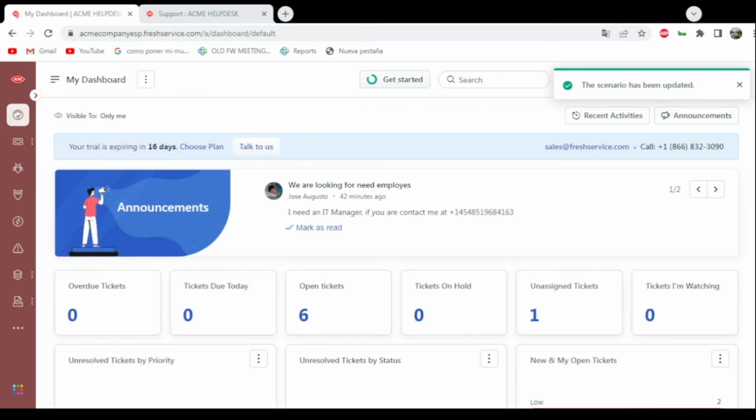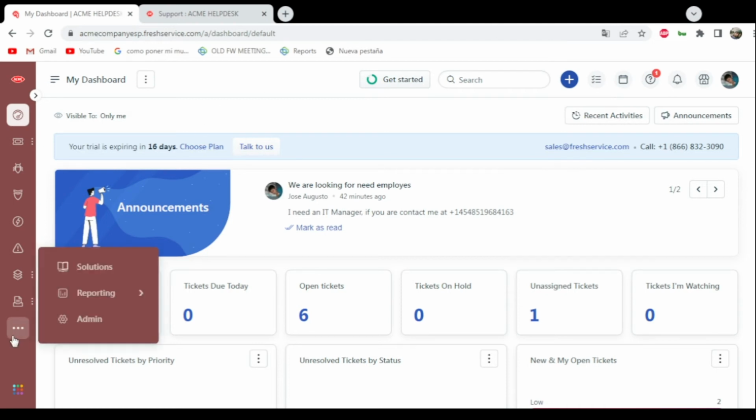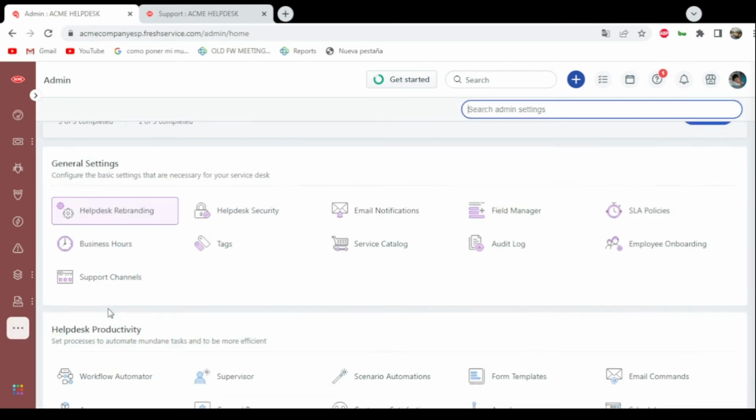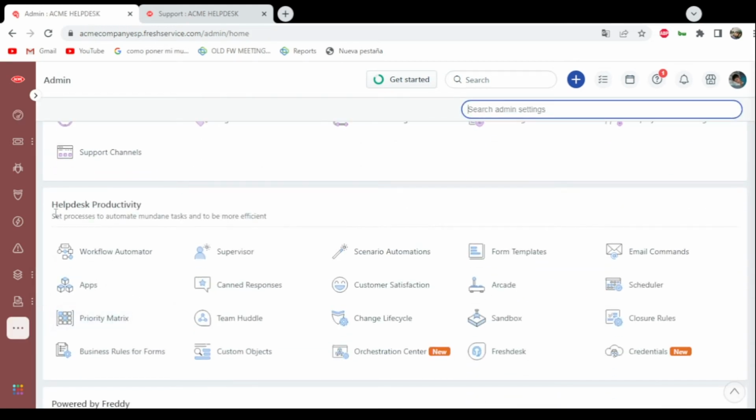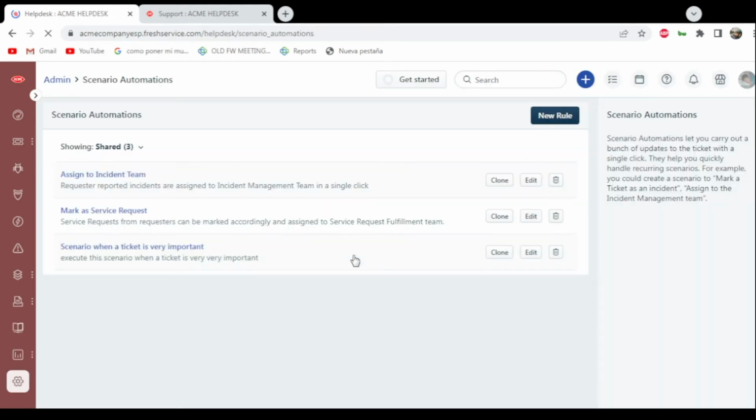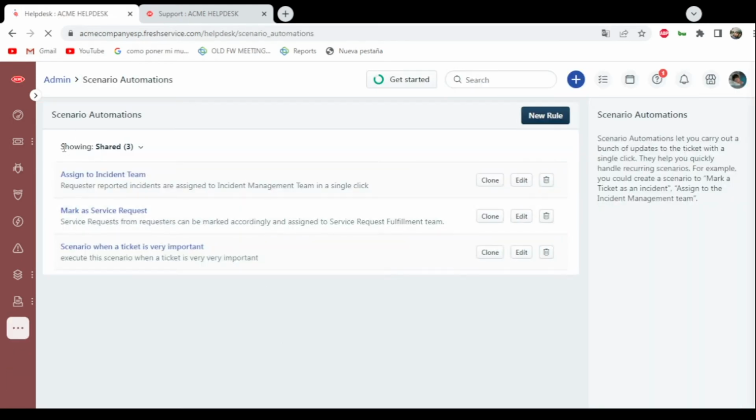Okay, now I'm going to show you how to make scenario automations. For example, you have to go to the admin section. Once you are here, you have to go to the help desk productivity section, and in here you will find a section called scenario automations. Click in here. Once you are here, you can see the scenario automations that are already created.